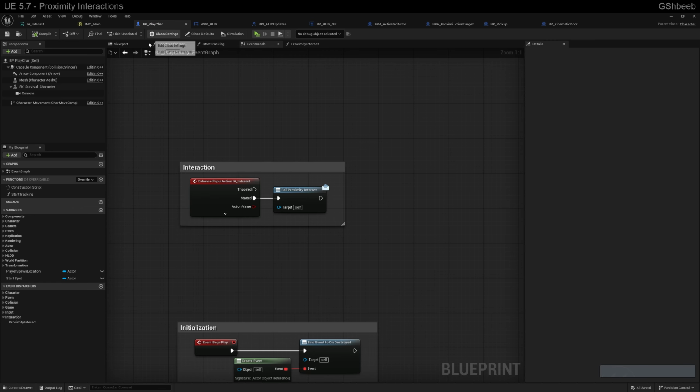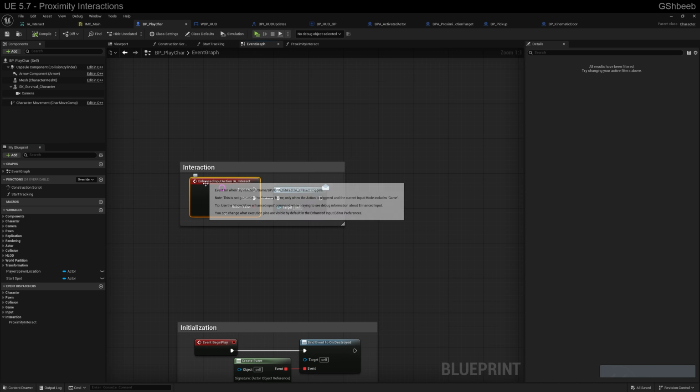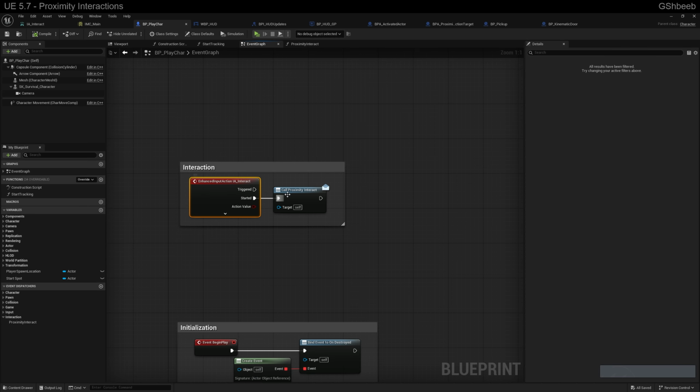And then when we get to the player character, we're going to set up an event dispatcher by clicking plus here and then adding a dispatcher. And I call this one proximity interact. So we're going to say that whenever the IA is fired, then we're going to call proximity interact. And this is going to send a message out to anyone that's a subscriber to this. So this will be our interactable objects. And that's all we really need to do from the interaction standpoint for the player.